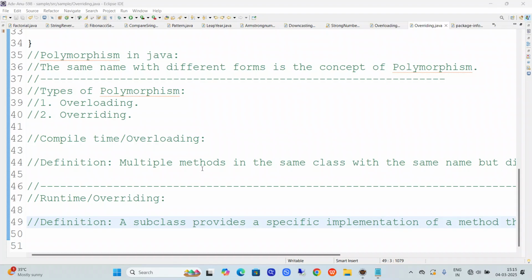So, it comes from the Greek word poly means many and morph means form or shape. So, especially polymorphism allows objects of different classes to be treated as objects of a common superclass, right? So with this ability, you can invoke methods that behave differently based on the object.